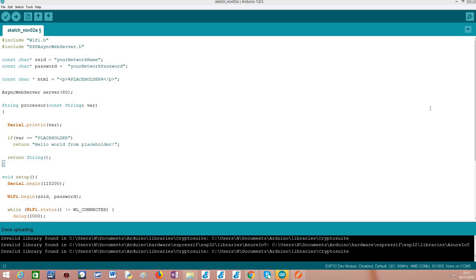So to get started, just as a quick recap, we start our codes as usual by importing all the libraries we need in order to connect the ESP32 to the Wi-Fi network and to configure the async web server. Then we need the credentials of the Wi-Fi network so we can connect to it. And then here I'm just declaring a very simple string with some HTML content.